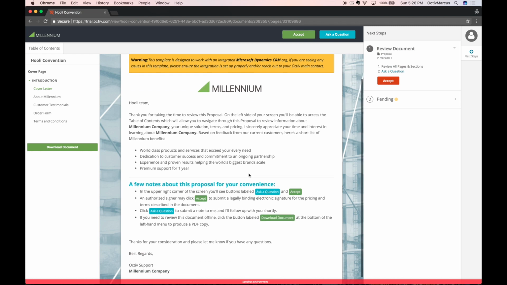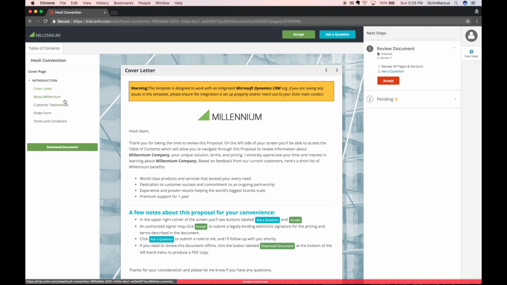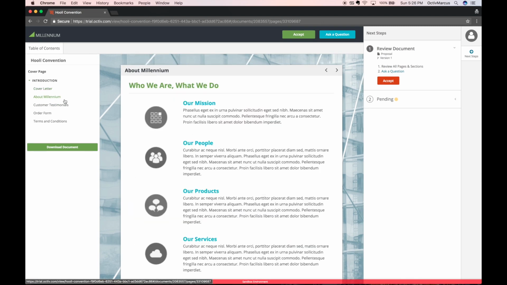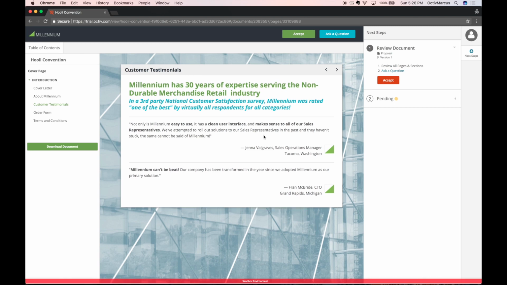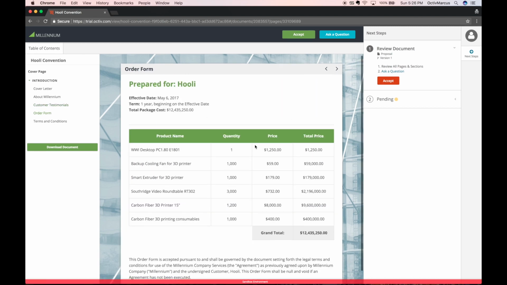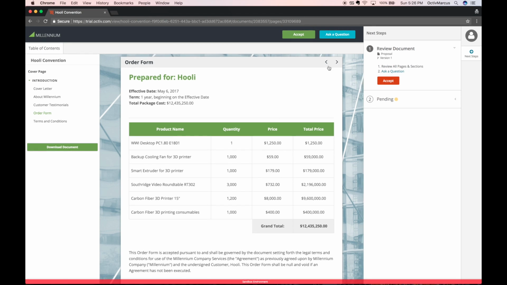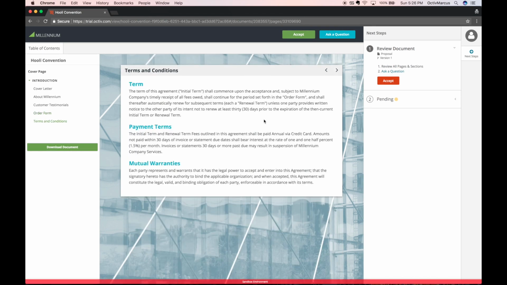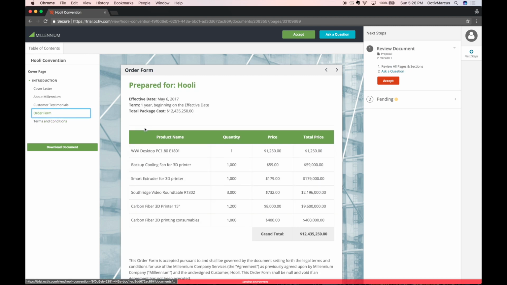In my role as a recipient for this demo, I'll go through the table of contents on the left side of my page, clicking different pages or using the arrows in the upper right to navigate. I see only the content that's relevant for me based on that information my document owner had in CRM. And I can see my order form and terms and conditions here.